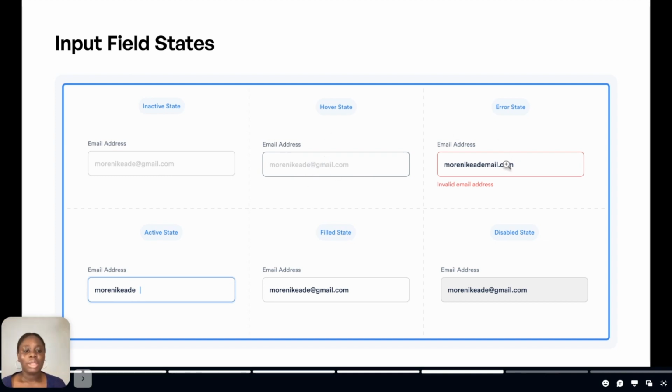Then we have error states. If as a user I provided a wrong email address, like you can see here, the @ is not in this email address and the G is not here. So this email address is invalid. And I provided a clear error detail to show that this is currently invalid.